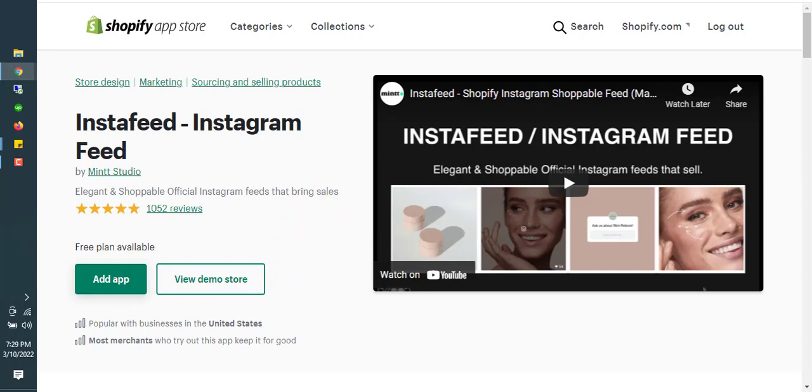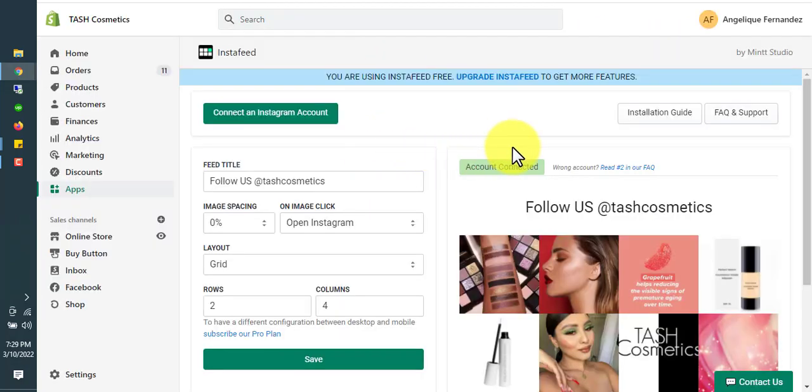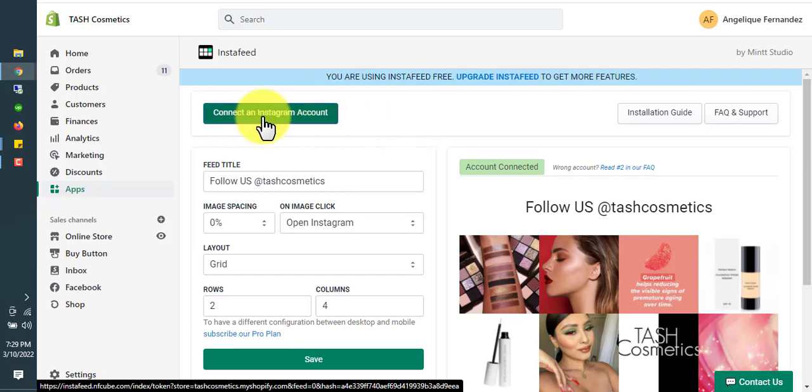As I have already installed the app, once you install the app, you will come to this window. I have already added my Instagram account. You will connect your Instagram account by clicking on this. This will take you to Instagram, and there you will log in to your Instagram page, Instagram business page.